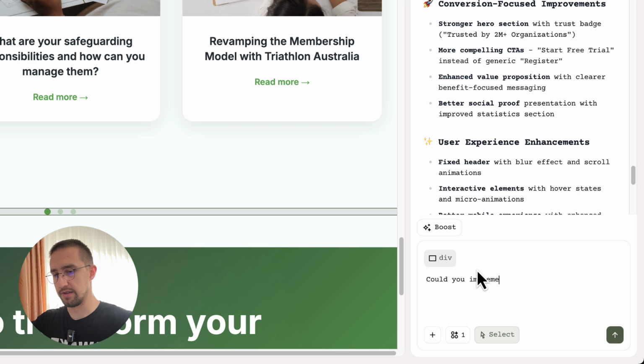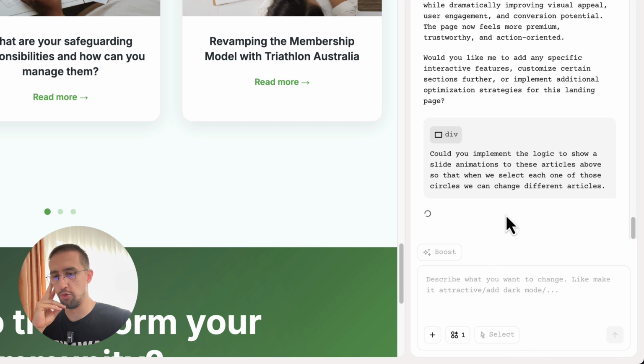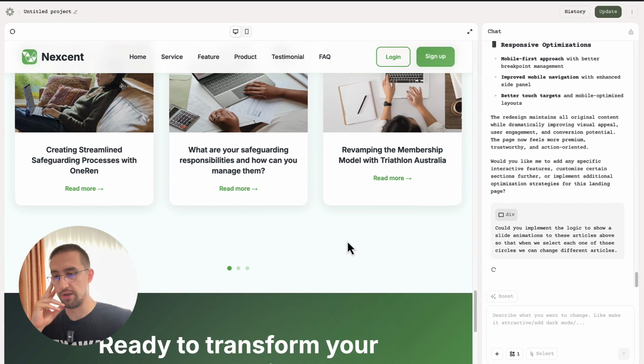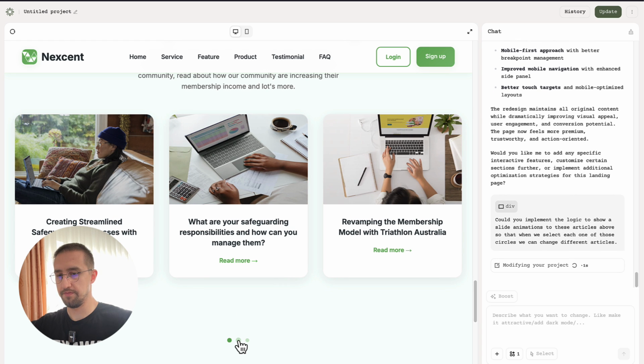could you implement the logic to show slide animations to these articles above, so that when we select each one of those circles, we can change different articles. Okay, so this is just my quick prompt to this AI to see whether this is actually possible or not. So I'm thinking we could also add here some kind of an animation to switch those articles when we click on those circles.